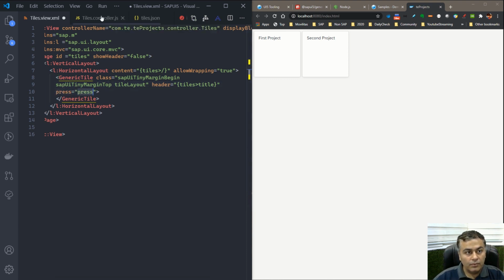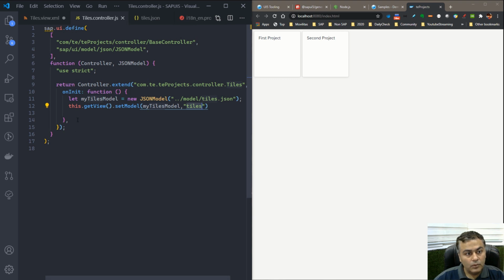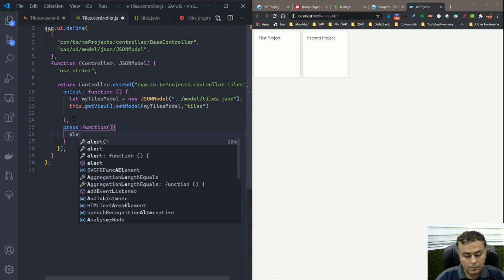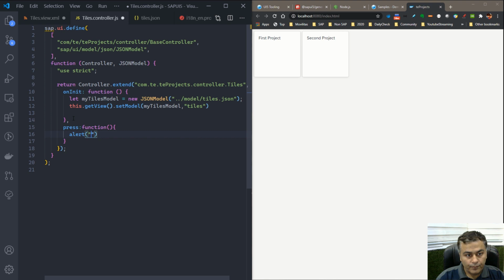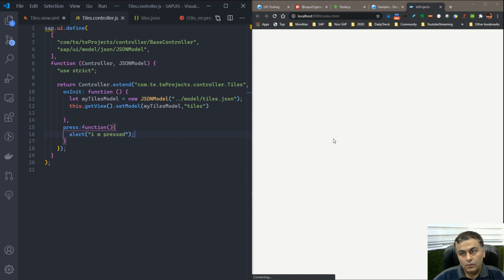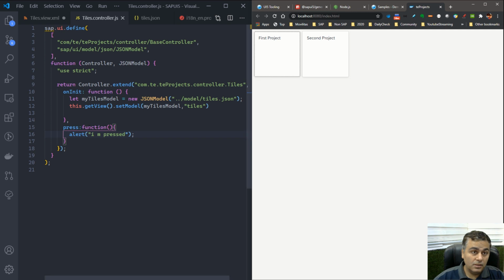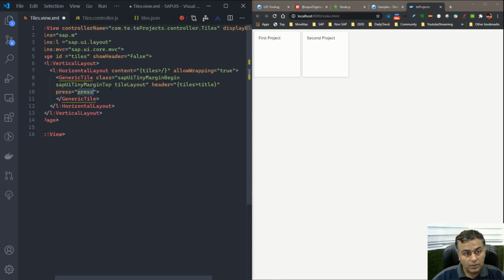And now I have defined a new function, right? Which says press. For the time being I'll just have a parameter here, but I don't know what value will be there, but let's just say alert, I am pressed, right? The moment you click it says I am pressed, but we need to pass that value, right? So somehow this press needs to be modified.